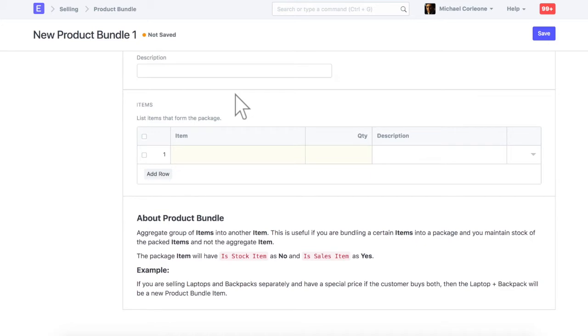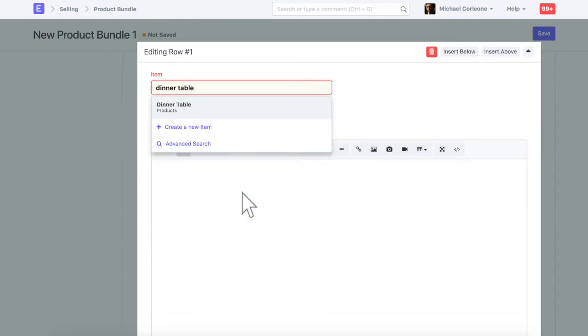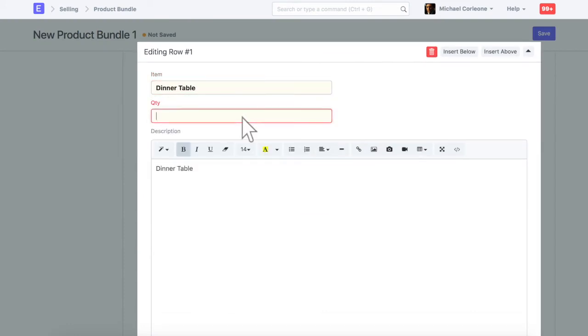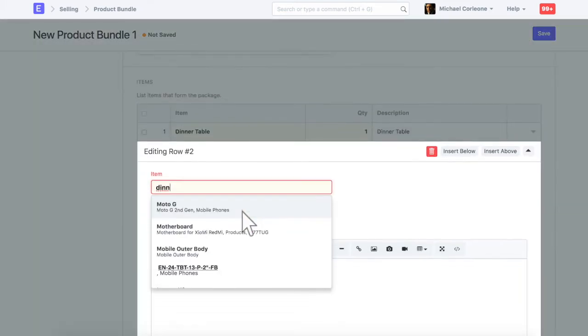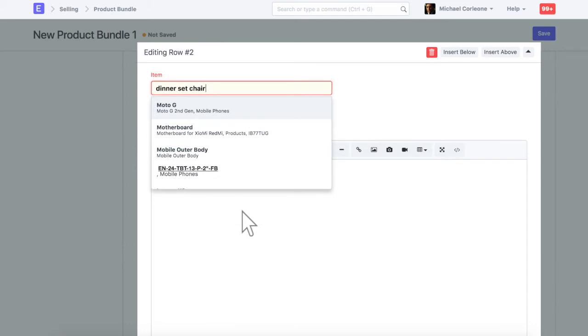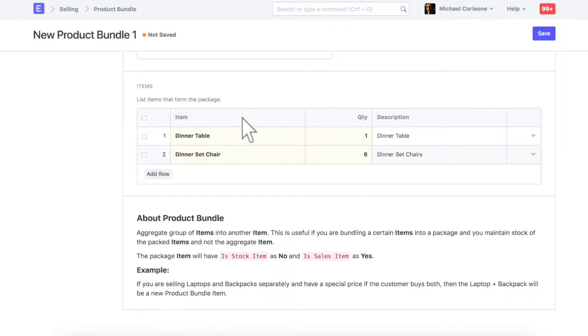In this section, select the stock items which are actually delivered to the customer. Let's save this product bundle.